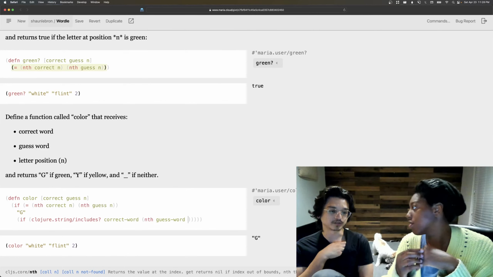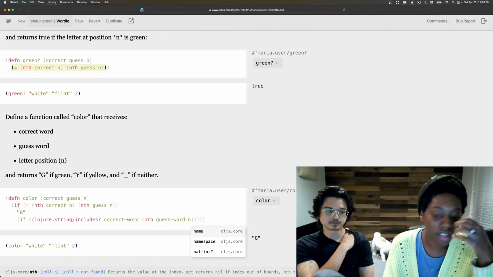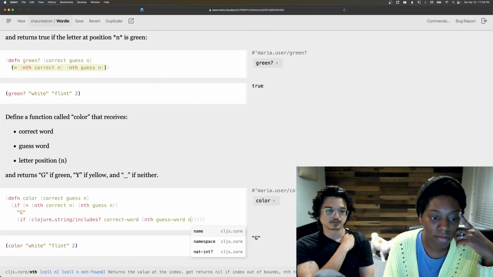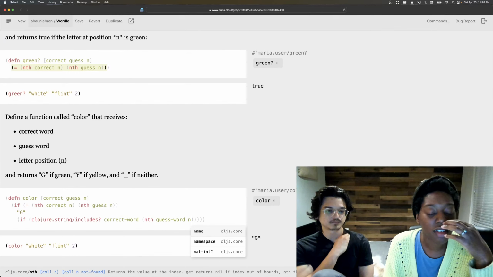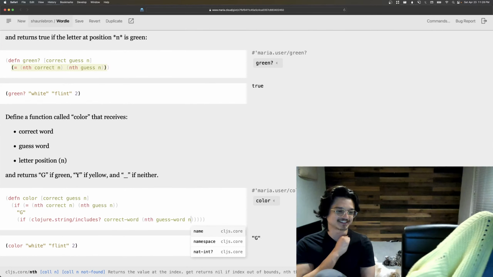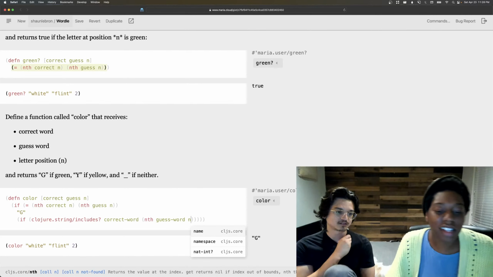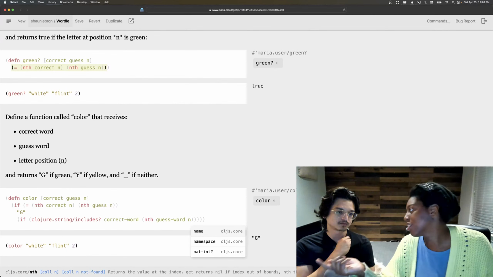Well, what did your green condition use? N. Right. It's the same deal. Wait, but it's green. Is it supposed to be green? I'm confused. Me too. Where did you get lost? I guess no, because N represents the position, so that's why it's green.